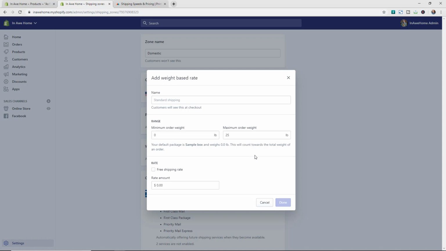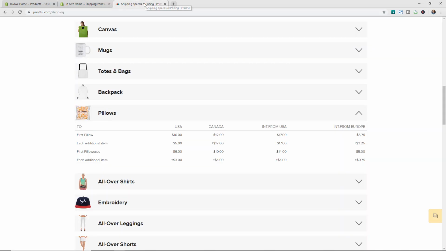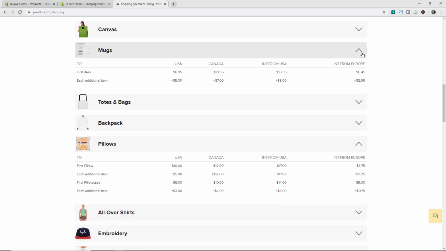If you have a variety of products, for example, if we come back to Printful, if you're selling pillows and mugs and tote bags, you'd want to go in and actually figure out what that median price range or weight range is going to be, because it may actually vary a lot based on the shipping cost. For example, the shipping cost for a mug is cheaper than the pillow. However, they may be the same price in your store. So you'll need to do a little bit of math to figure out what that average range is going to be.